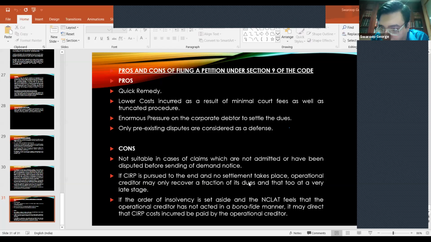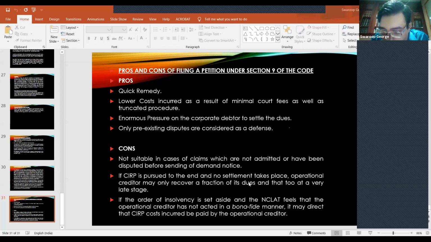And if you're talking about any notice by an RP, when the RP invites claims from the creditors, there's a specific format that you can find under the rules to the Code. But for general communications as such, there is no format as such.